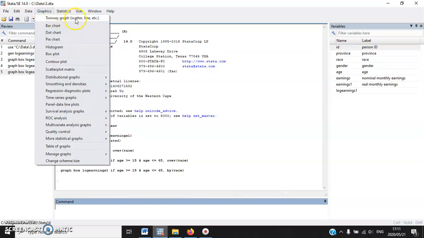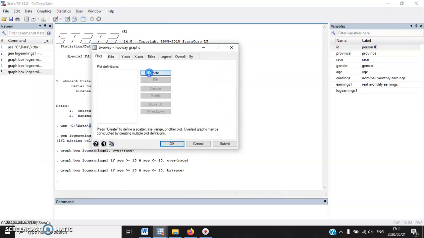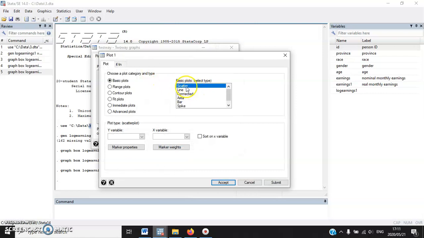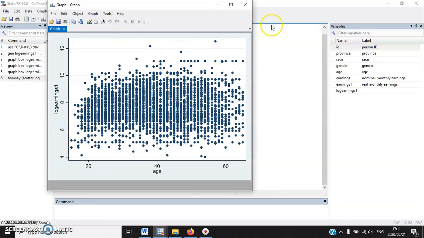Graphics, two-way graph. You already see the keyword scatter. Create, scatter, y variable is log earnings 1, x variable age. Okay, there are some plastic surgery skills like changing the color and the size of the dot, but I will leave it until the very end. These plastic surgery skills, okay. Accept, okay.